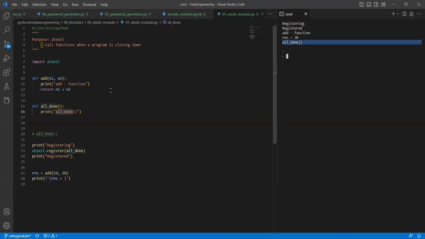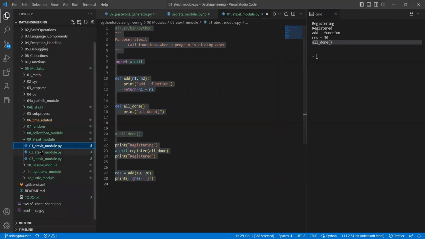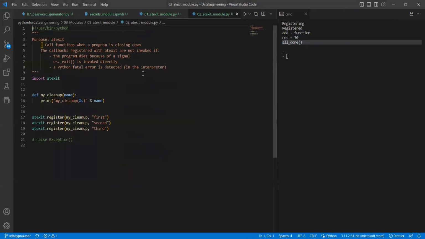So this is how it happens. If you want to register any function to execute when the program is closing down, that is where atexit will help us. Is it clear, or shall I repeat again? If you want some program to execute at the end of the logic, that's where we use it. So let me go with one more example for you to better understand.